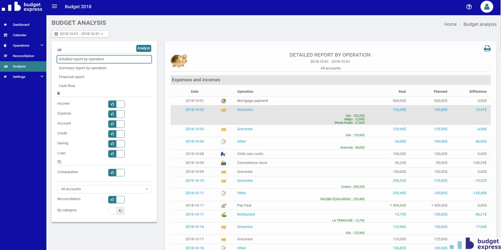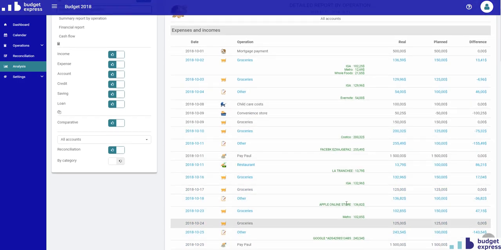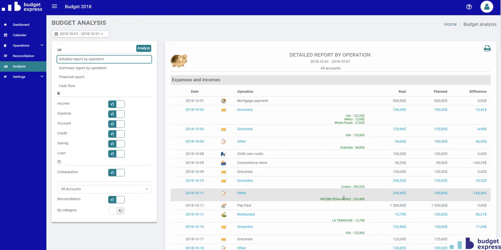So in this particular case, on October 2nd, I went 3 times to buy groceries at 2 different stores, but I wasn't over the amount that I was supposed to spend on that particular day. But the next day I did spend more. So you'll be able to analyze your information that way, so that when you have differences, you'll be able to know where the expenses are coming from.